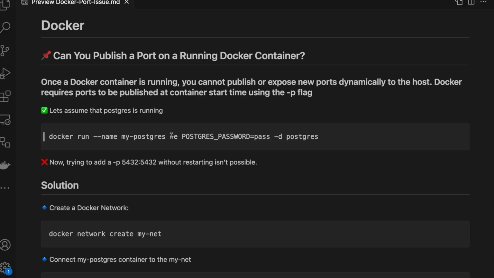Once the Docker container is running, you cannot publish or expose a port dynamically to the host. Port forwarding or port publishing is very important. That is how you can interact with the Docker container from your host machine. But once the container starts running, it is not directly possible to forward the port. If you want to publish a port, it has to be at the time of container creation, not dynamically in between while the container is running.